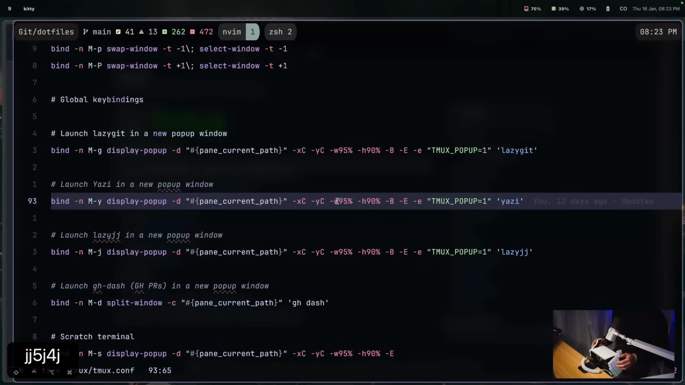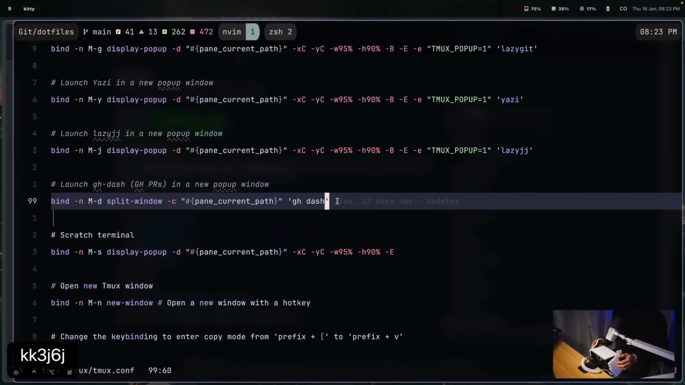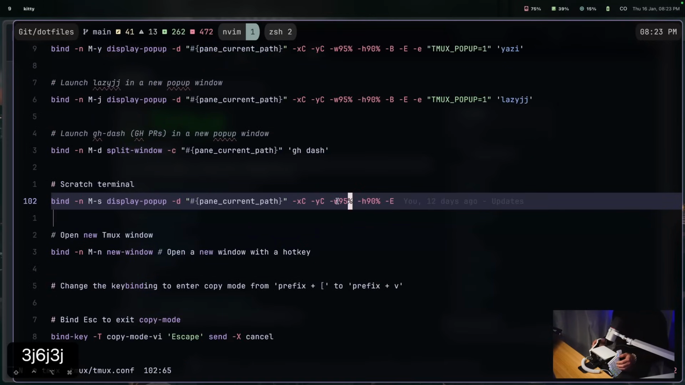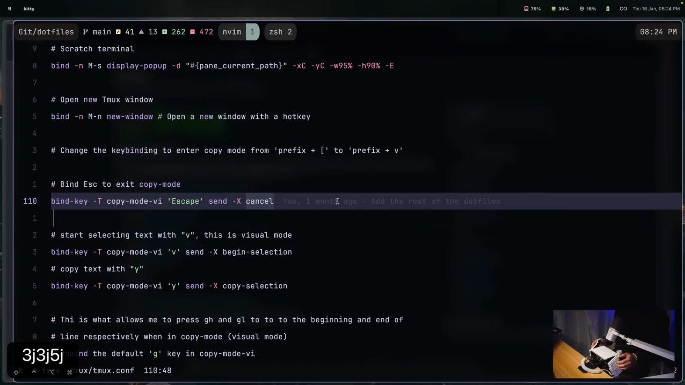So I can't showcase them right now, but this option G opens LazyGit in a pop-up, option Y opens Yazi, option D opens gh-dash that I covered in a previous video. This is just a scratch terminal that opens in a dialog window, in a pop-up window, and option N opens a new window. We can now escape from select mode, copy mode with escape.